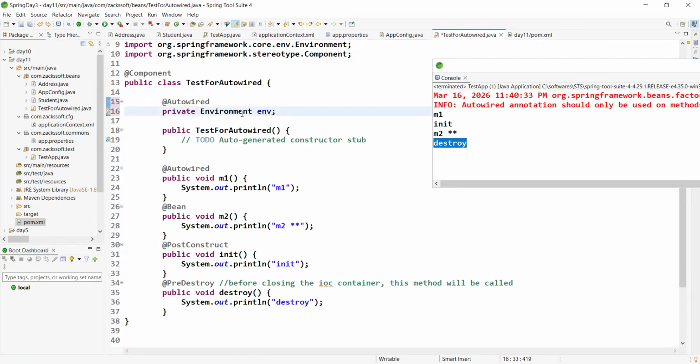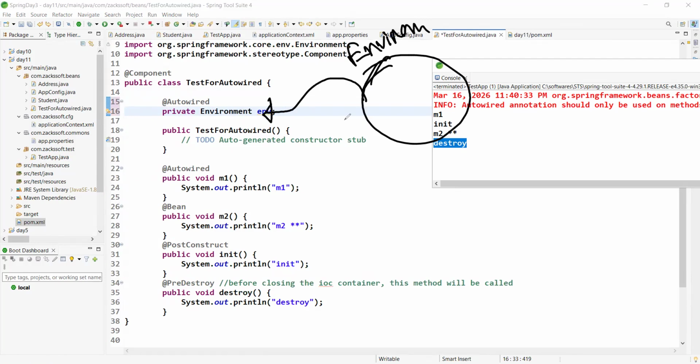If you cannot understand, leave this one. Actually, in the IOC container one object is already available, the Environment object only, right? Can you remember? And I am calling the IOC container: hey IOC, give me this object. If you cannot understand, don't do it.